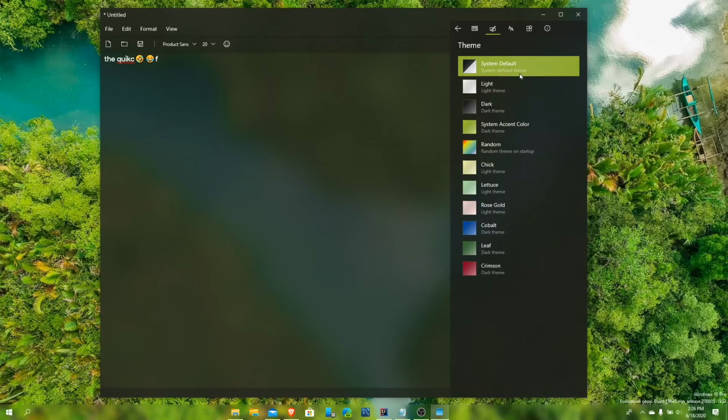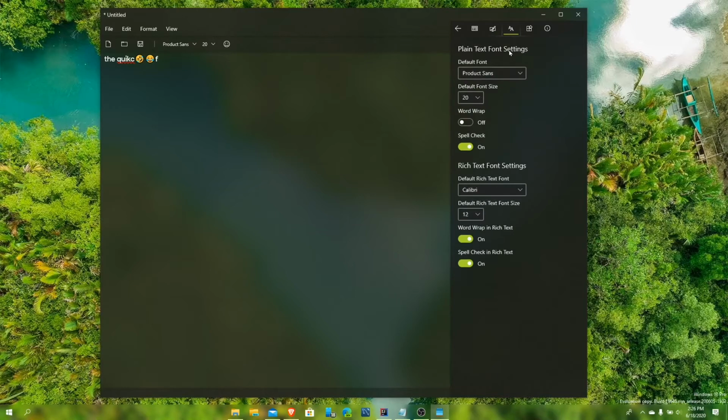So right now my computer is in dark mode pretty much permanently. And then the next thing here, you have your plain text font settings. Basically, you can choose the default between the plain text, which is .txt file font settings, and your rich text font settings. So when you first open up this application, anything in this application, if it's a .txt file, by default, its font will be Product Sans for mine at least, and its font size will be 20.